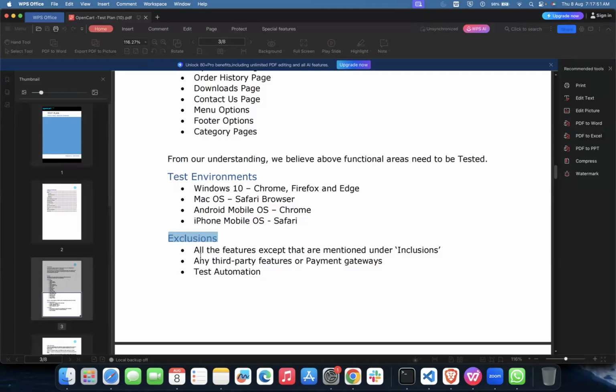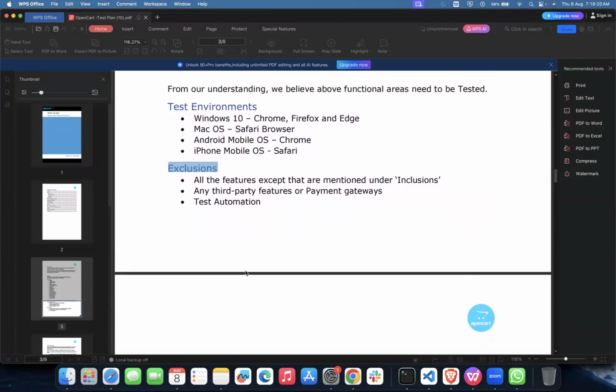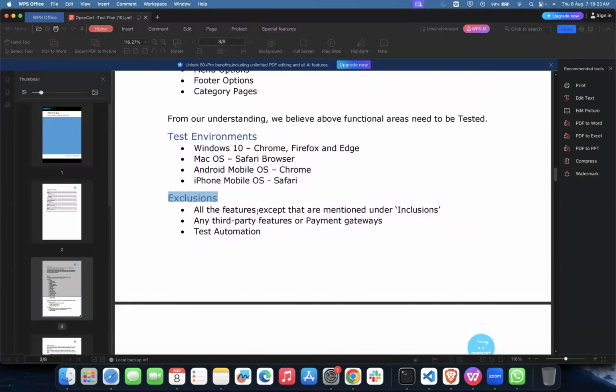First, all the features which are not mentioned in the inclusion section won't be covered. Second, any third party features or payment gateways. Third, test automation. Okay. As we are going with the manual project, we won't be covering the test automation here. So that is in the exclusion area. Okay. So these are the three things that the testing team won't be focusing on.